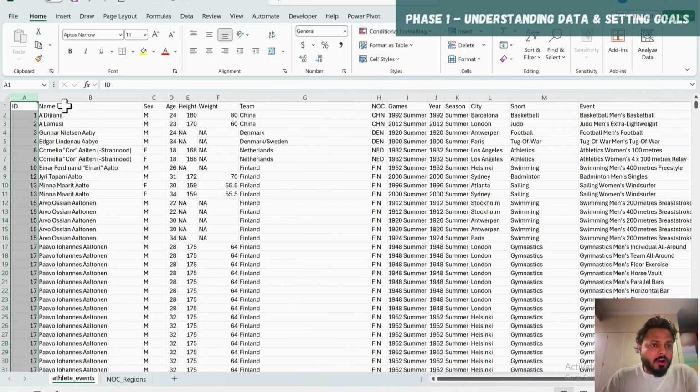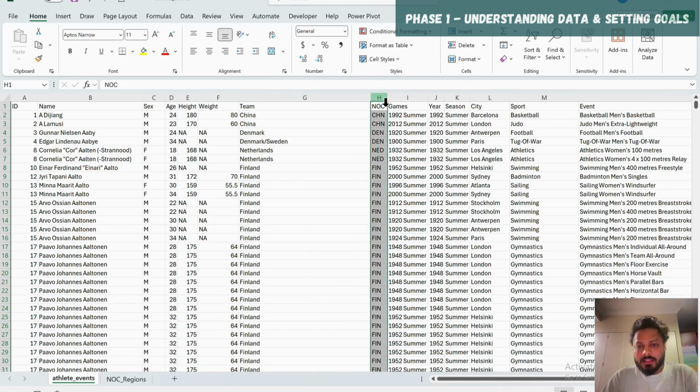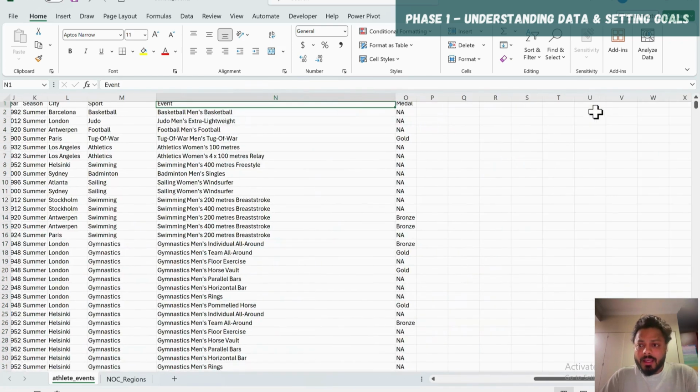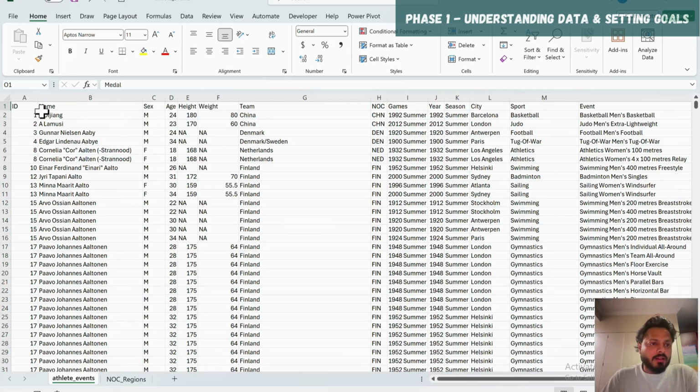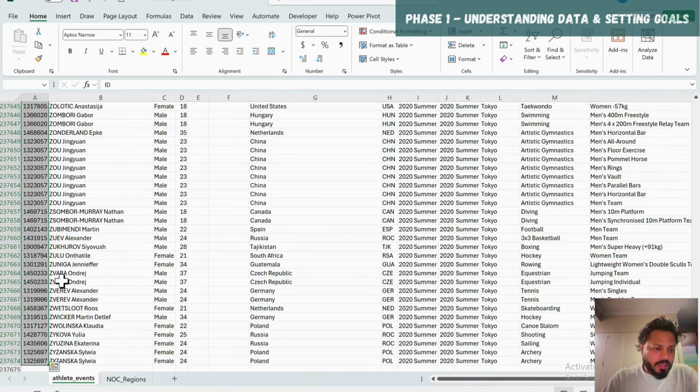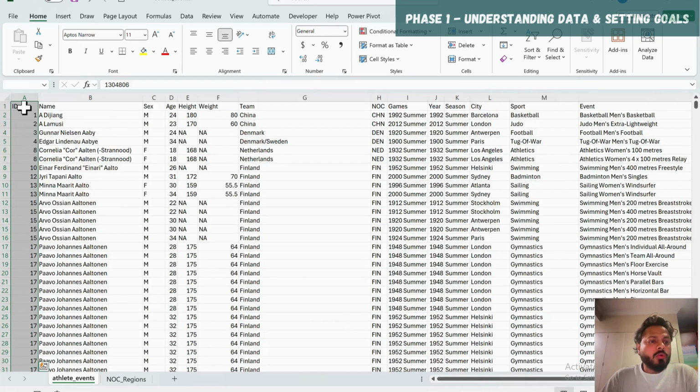We have the ID column, the name of the player, the gender, age, height, weight, and the team for which he or she plays. NOC is the name of the country. Then games, which gives me year and the season. Then year, season, the city where this Olympics happened, the sport name, the event name, and finally the medal. The medal can be bronze, silver, or gold. We have this data, and if I scroll down, we have more than 2 lakh records. You can see that, right? So how do we understand what we have to do here? We have this data, what next?